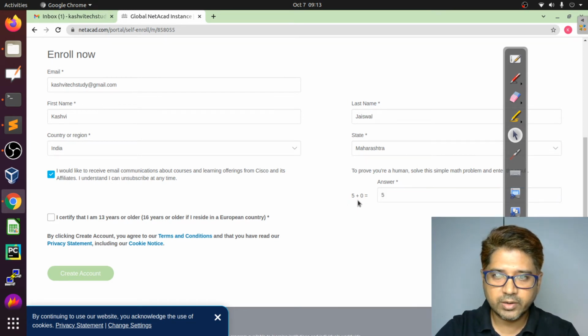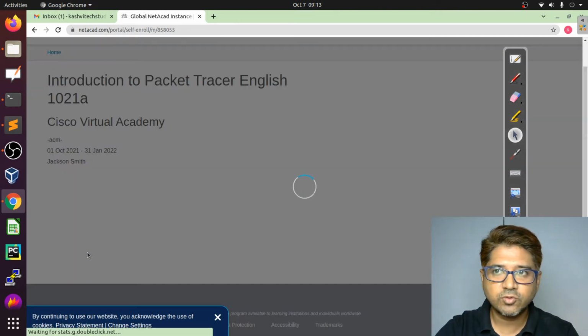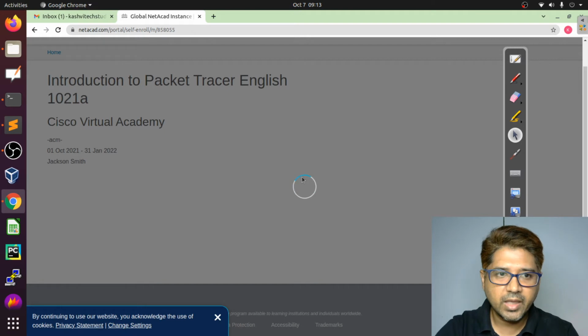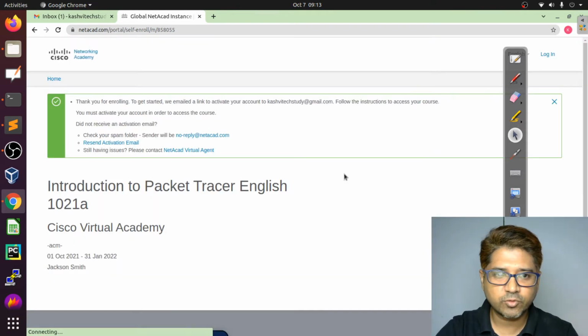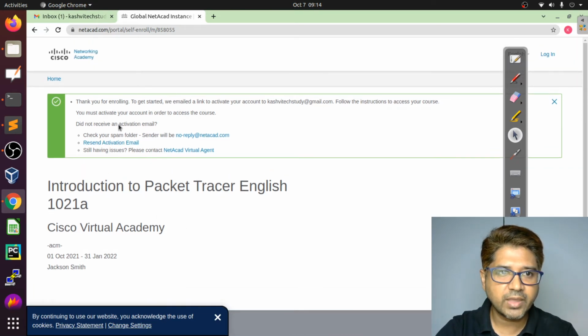You are not a robot, you are a human. I certify that I'm 13 years or older than 16, and create account. Once you click create account, it will process the creation. Now it says resend the activation, so they have given you that, and you can check your email ID.